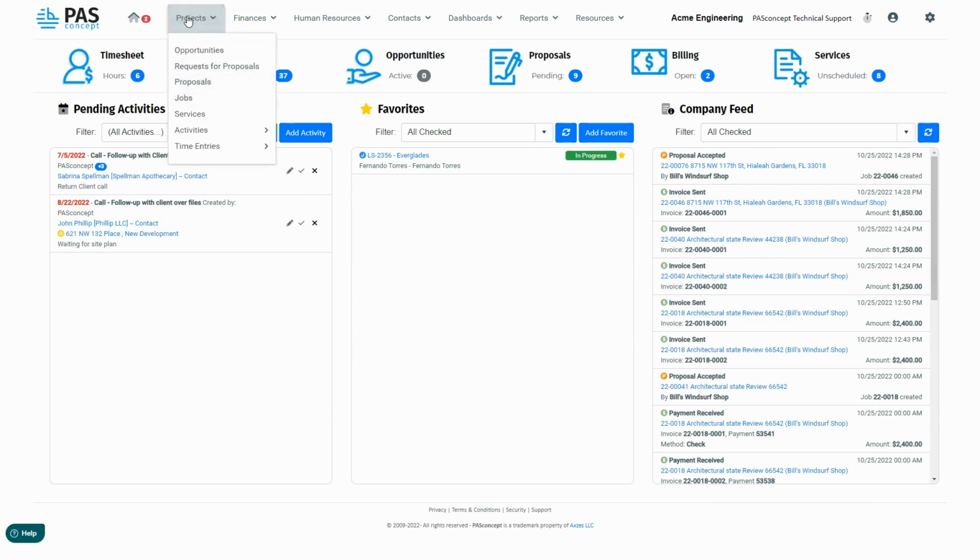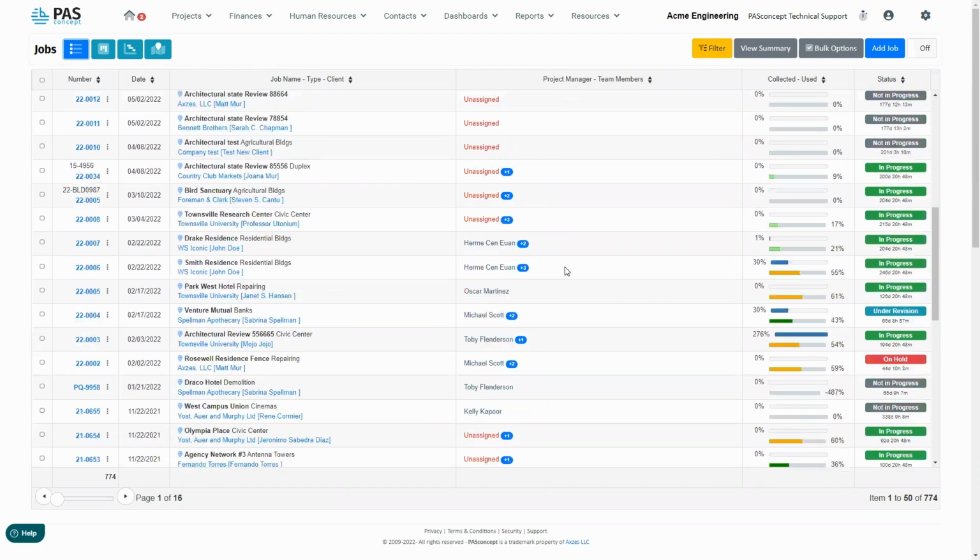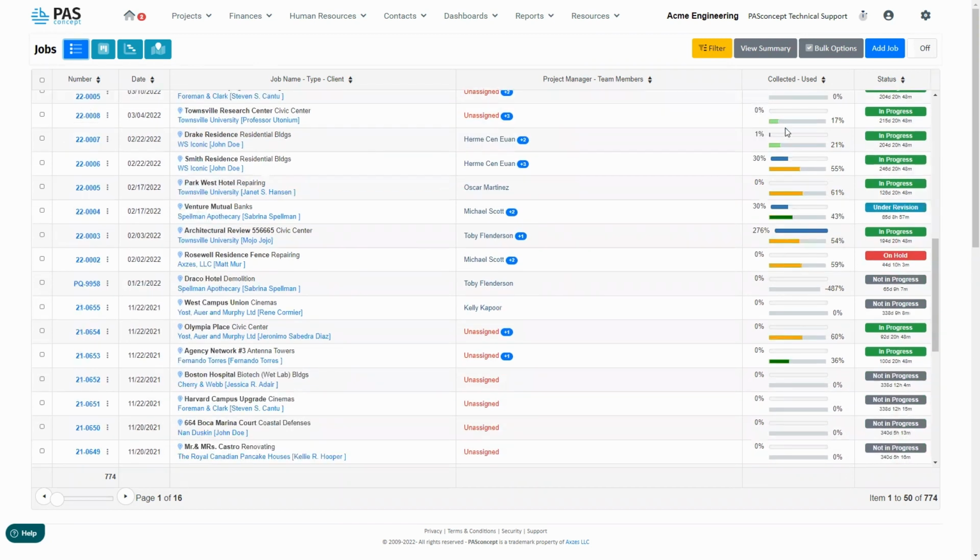So if you notice here at the very, very top, I've gone ahead and scrolled down to jobs, and I'm able to then navigate to our jobs list. By default, I have this as my primary view, the list view. The list view gives you a lot of information right out the gate. You've got your job number, the date that the job was created, the job name, the client. If you have a project manager assigned, the other team members of the project, as well as some financial information expressed in percentages.